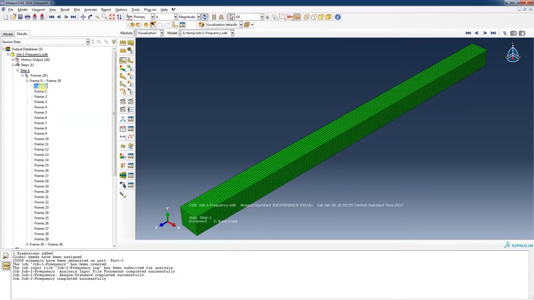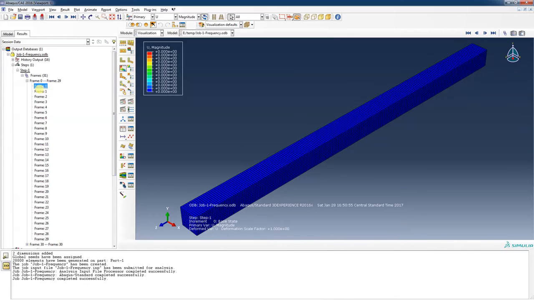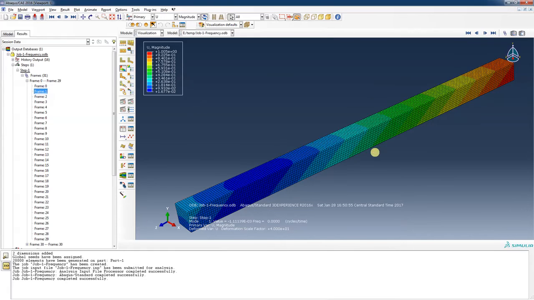Frame 0, if we double click on that and look at the contour plot of displacement, this is the undeformed mesh. It has no displacement anywhere. If we go to frame number 1, double click on it, it has this nice color contour, but look at the frequency value. Frequency value says 0. Let me expand these so that we can see these a little bit better.